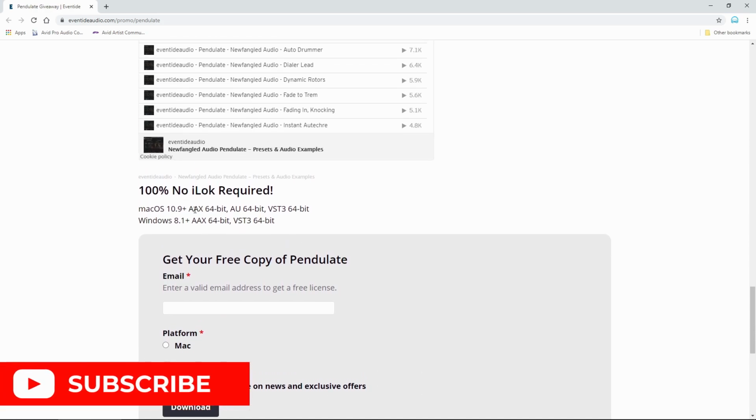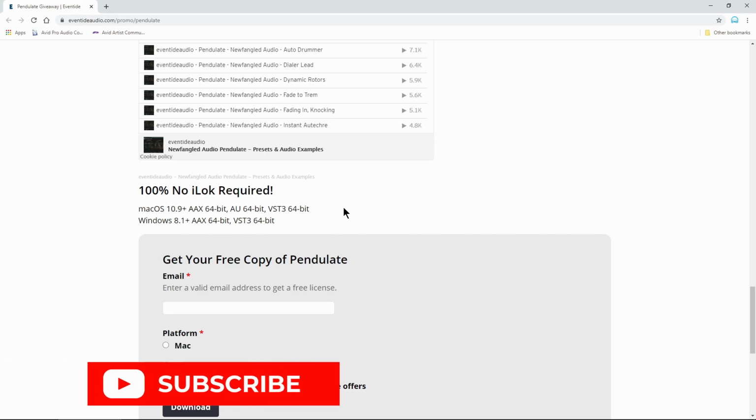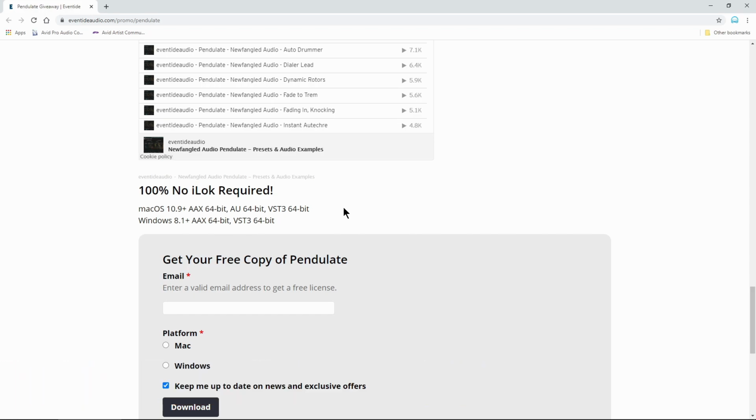No iLok required, AAX, VST, and AU. So it's going to work in any DAW, whether it's Pro Tools, Studio One, Cubase, Logic, Reaper, and so forth.